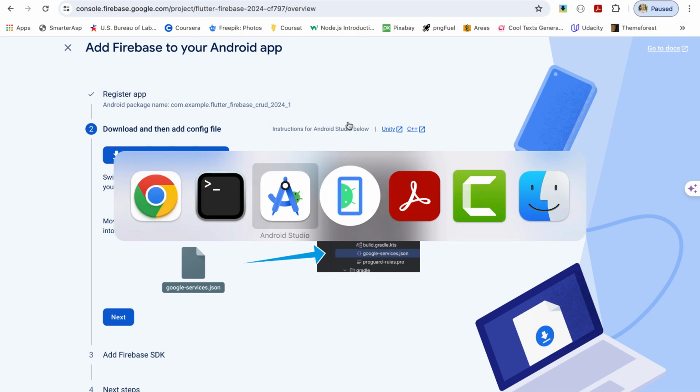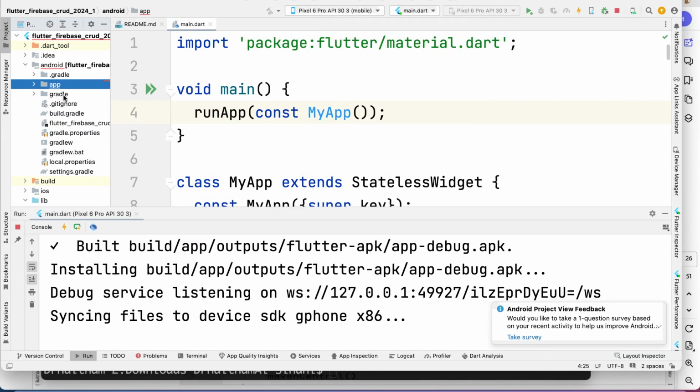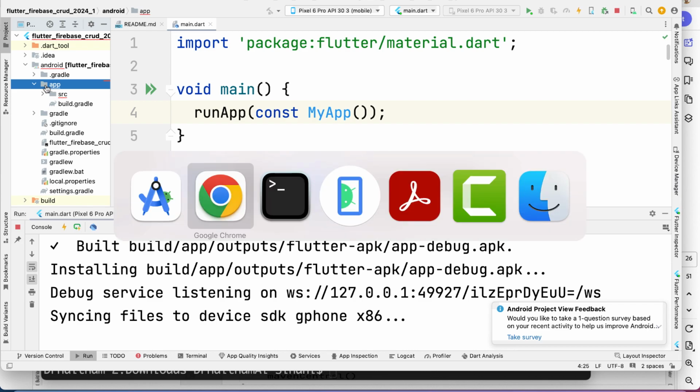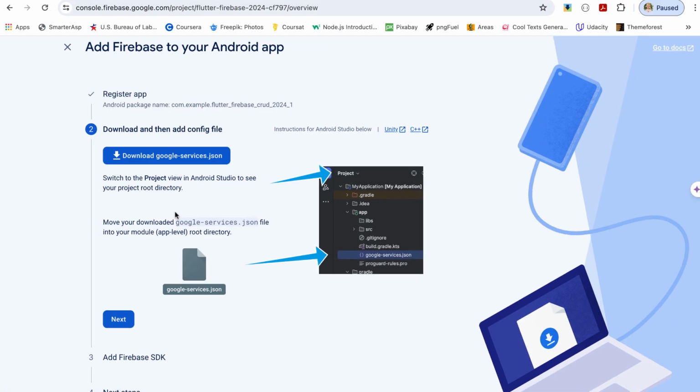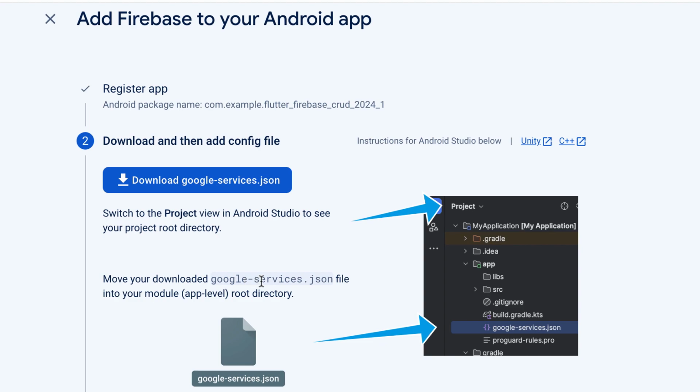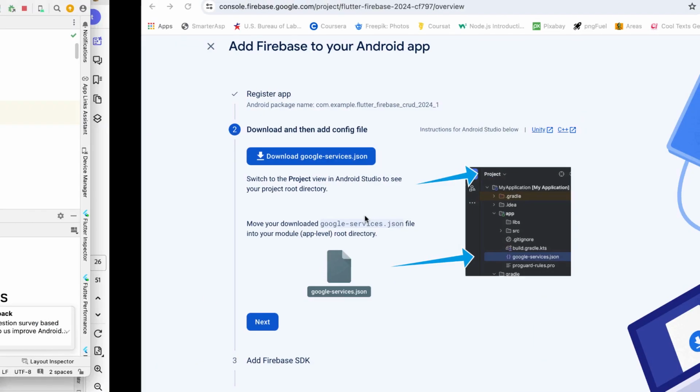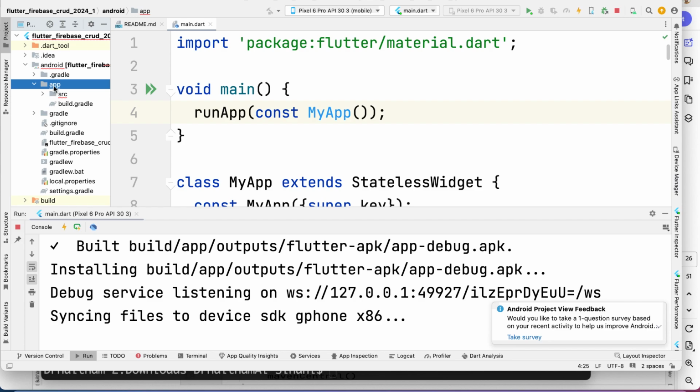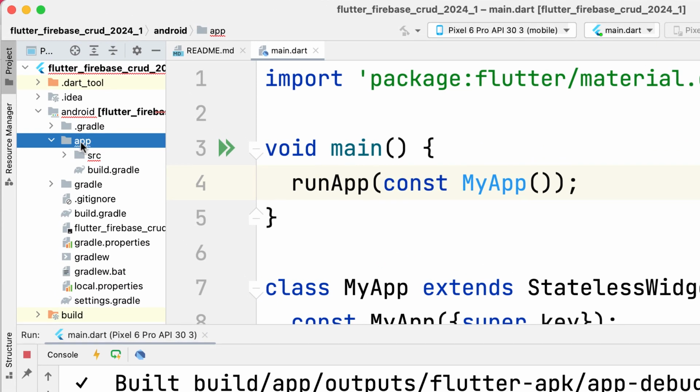So now let's go back to our Android Studio, and let's make sure that we copy that file and paste it into the app folder in here. That's exactly what it says in here, right? So move your downloaded google-services.json file into your app level root directory. Okay, so not inside the source, only inside the app. Okay, so we can actually copy and paste that file in here.